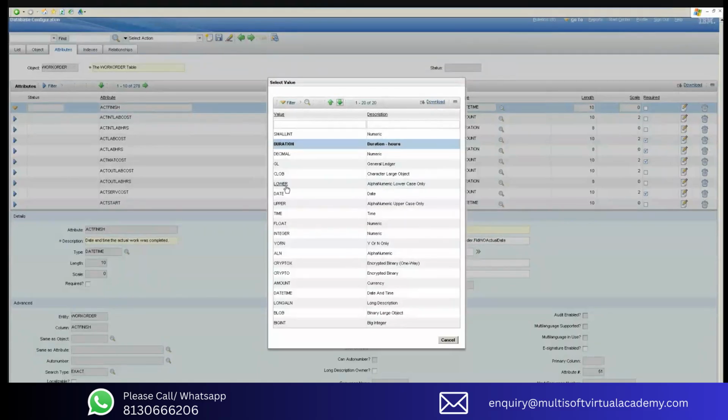Now, alphanumeric lowercase values. That means lower is a type in which we are going to store alphanumeric values, but in lowercase. Like we are writing the object name as WORKORDER all in caps. And this is the work order table, that is in camel case, it has capital also, small also. In the lower data type, we are going to store this only in small letters. All those things which have been written will be stored in small letters.